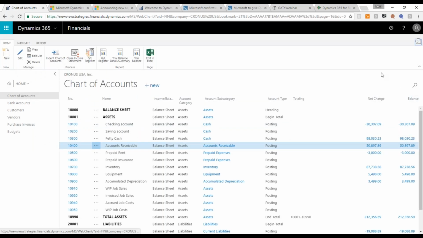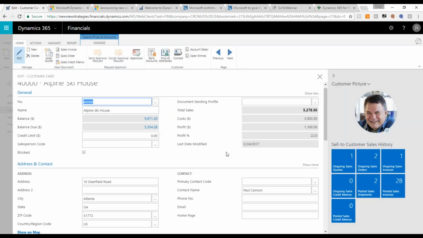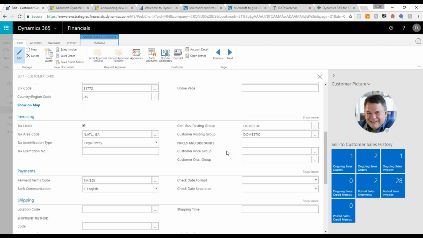And with that information in the background, the way that that ties to those transactions is through your master records, like your customers and your vendors and your items. So if we take a look at one of our customer records here, we can see that they'll have two posting groups that are designated here. If I scroll down here, I can see my general business posting group and my customer posting group.